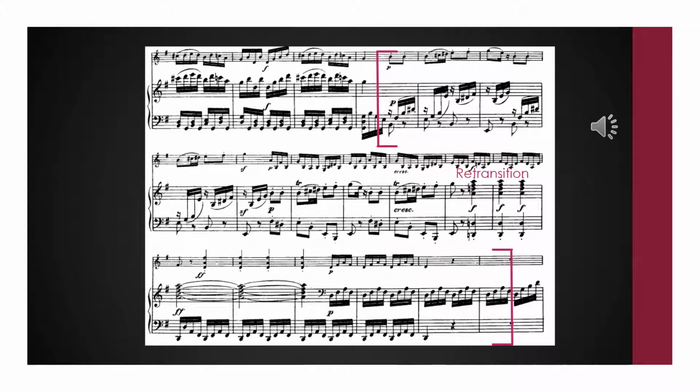Okay, so now we will listen to the C section of this piece and watch out for the beginning of the retransition, which starts right there.